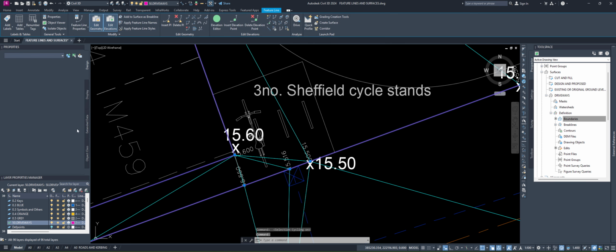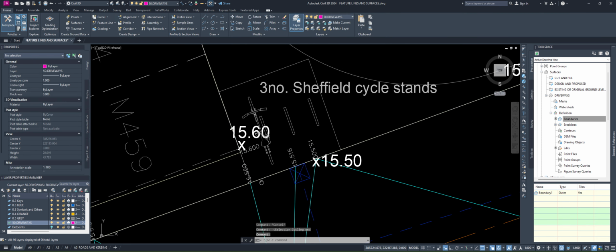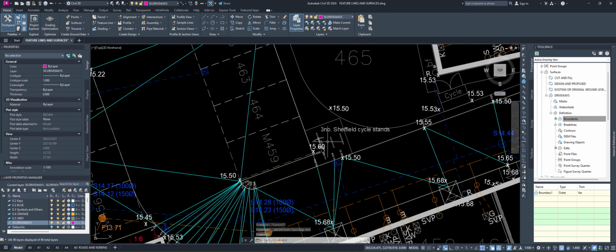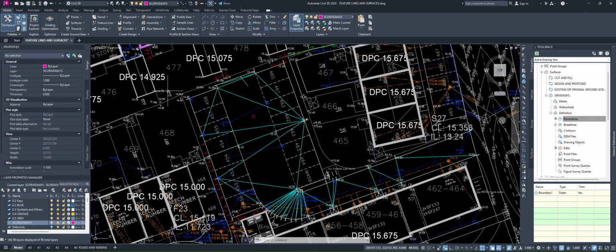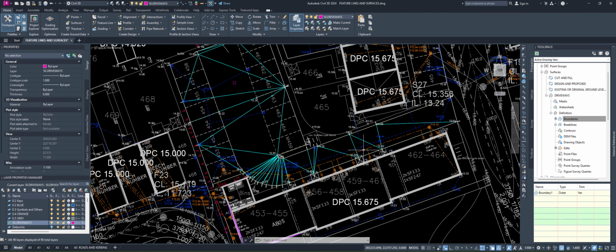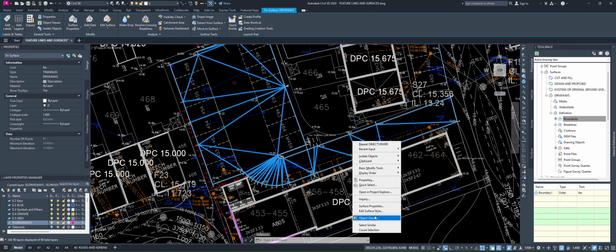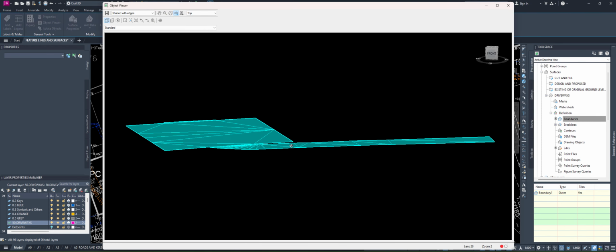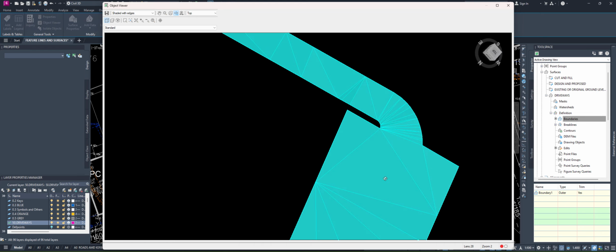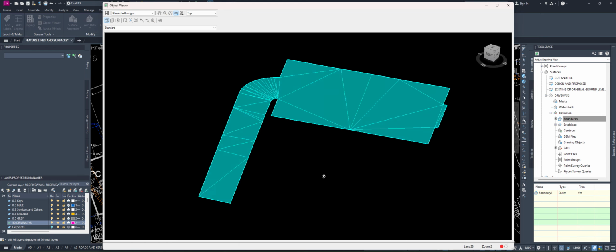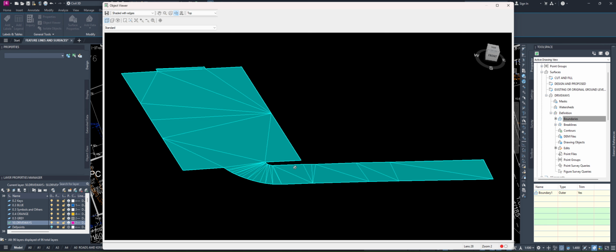Let's see what will happen. Let's press OK. And there you go. Now there are no more triangles outside my line work or my boundary. And if we select the surface and go to the object viewer again, now you can see our surface is nicely, neatly trimmed along the edges.